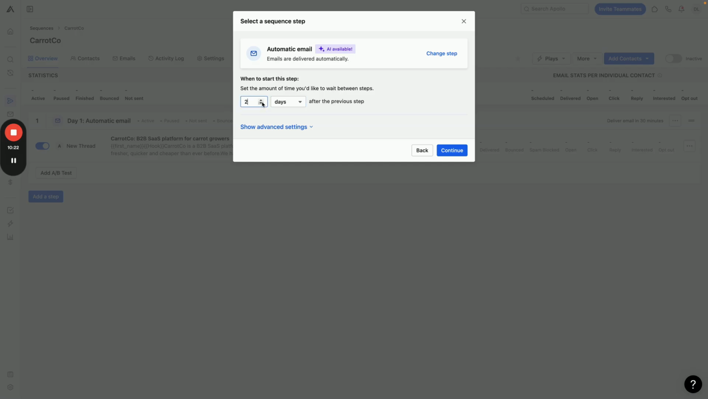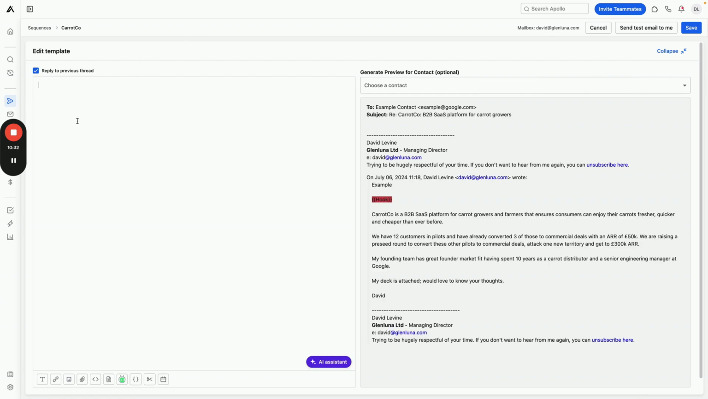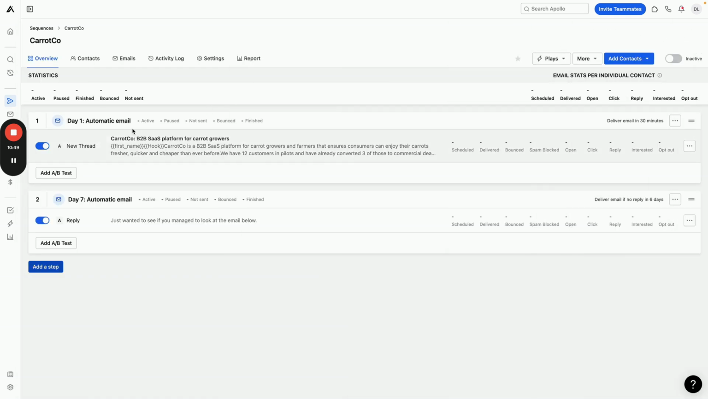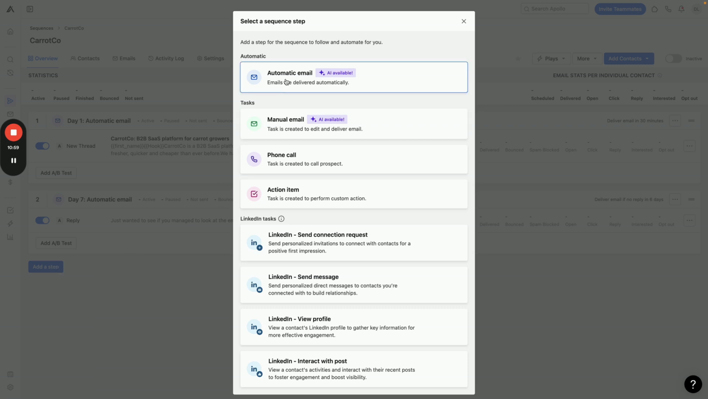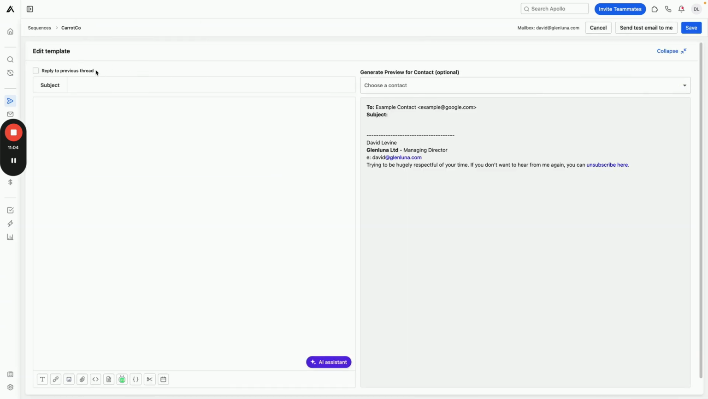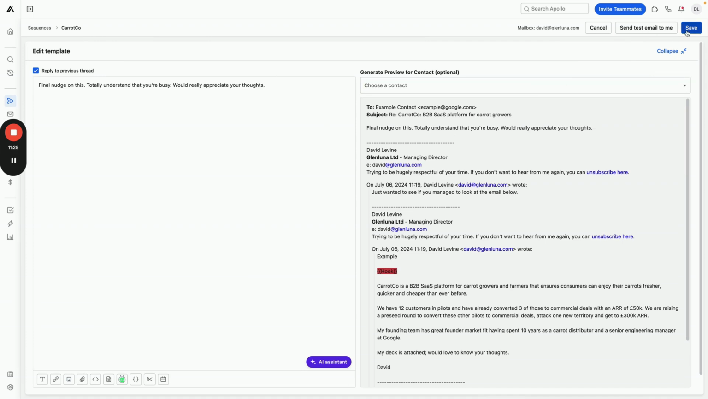So the second email, I'm going to send, I think, 6 days after the first step. Now, what I can do is I can set a new email, or I can just reply to the previous thread, and I can say, click send. You can see I now have 2 emails. Email 1 goes out on day 1. Email 2 goes out on day 7. I'm going to set up one last one, which I'm going to send, I would say, 5 days after the previous step. Again, I'm going to do a previous thread, or I could just do it as a brand new email. Just let's click save.